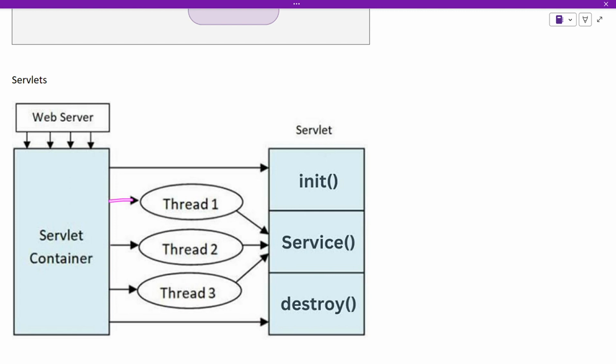And in the servlet container, if there are many requests, a new servlet object is not created. Instead, we're going to create request threads, and each request thread is going to execute the same service method, so that we don't create many objects of the same servlet for a similar type of request.